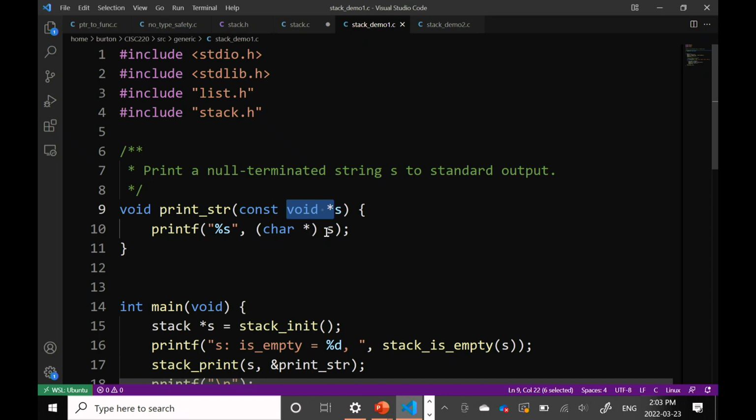So to print the string that's pointed at by s, I can use printf. But when I use printf, I can't write this. In other words, I can't pass in the pointer s directly, because the pointer s, its type is void. It's a void pointer. What you have to do is cast the value instead.